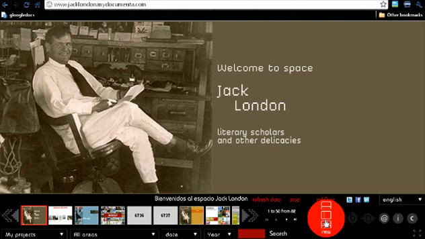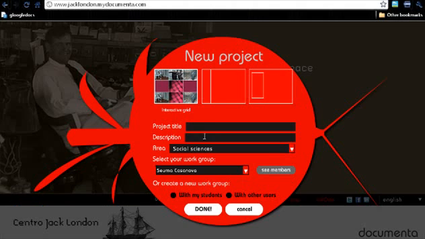1. Click on the New Project icon, located on the right-hand side of the lower section of the screen. Fill in the project name and description fields and click on Done.